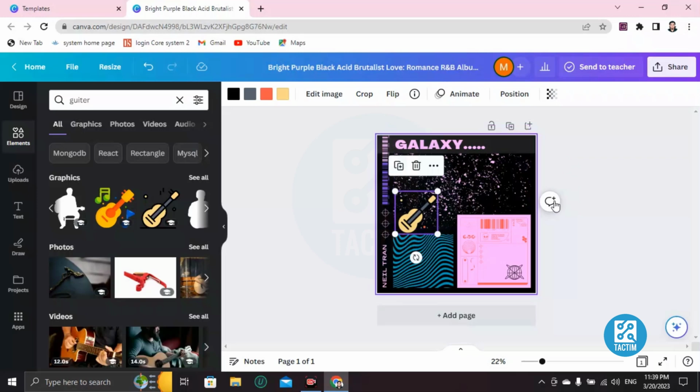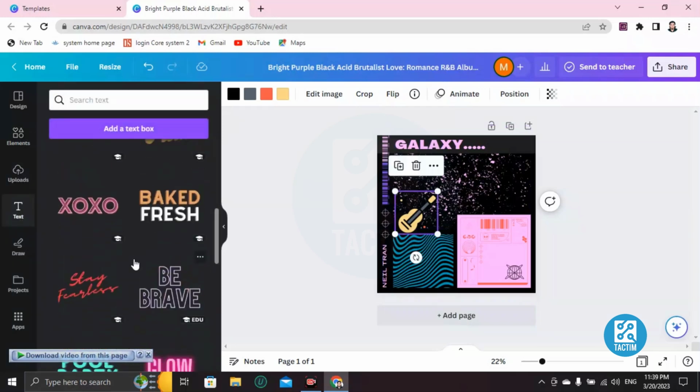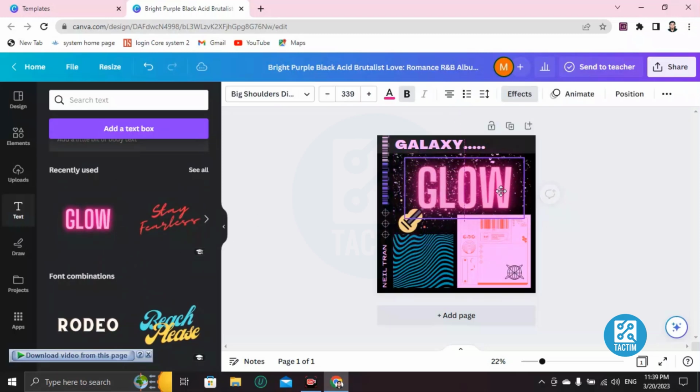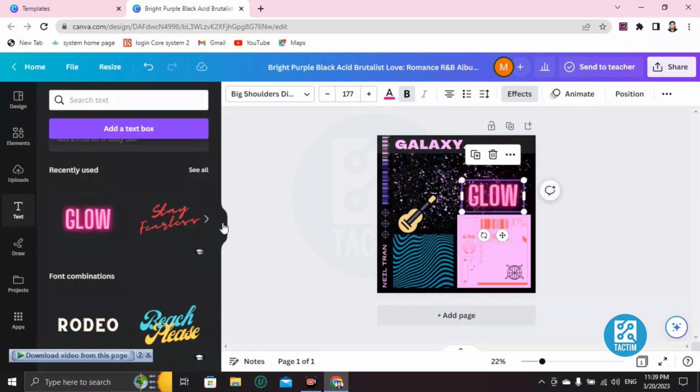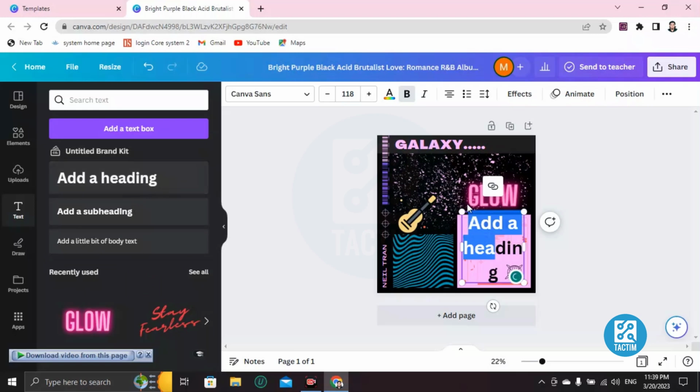All right. After finishing your work or editing, you can also add text here. Let's say you want to add this, you can resize it like this, or you can add your own heading. Okay, you already made this one, so you cannot add a heading here.